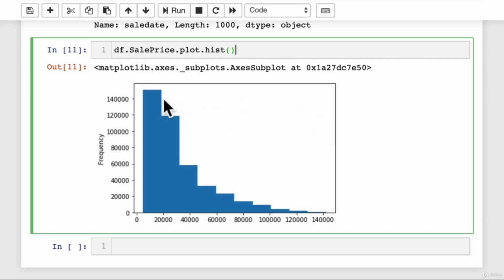But what we can see here is that most of our sale prices are below 20,000 US dollars.